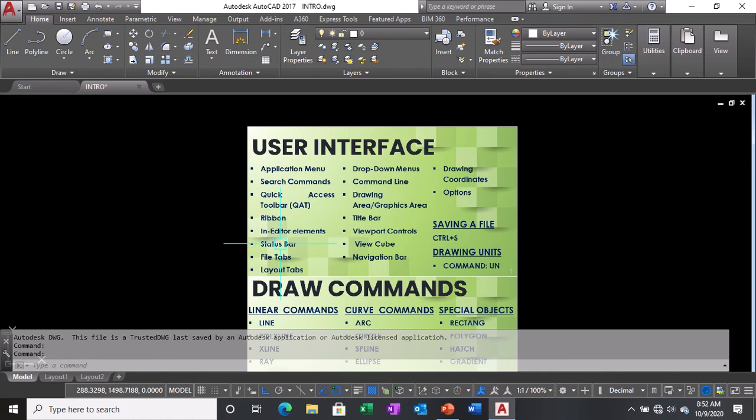Okay? Status bar. This is the status bar, the one at the bottom of the user interface. We have a lot of drawing tools here. They are not commands, they are tools. So we will be using them one at a time eventually.